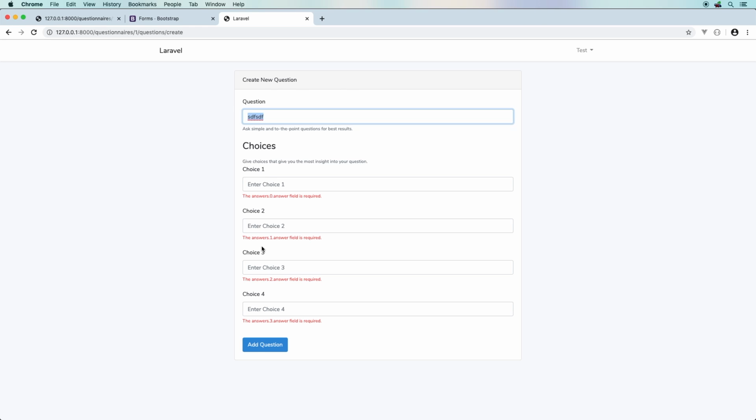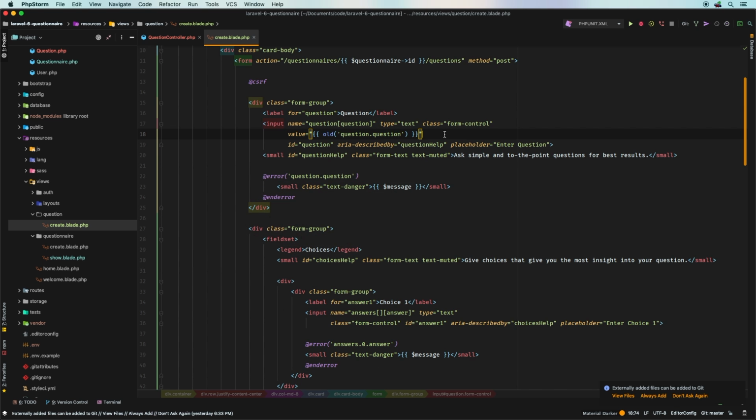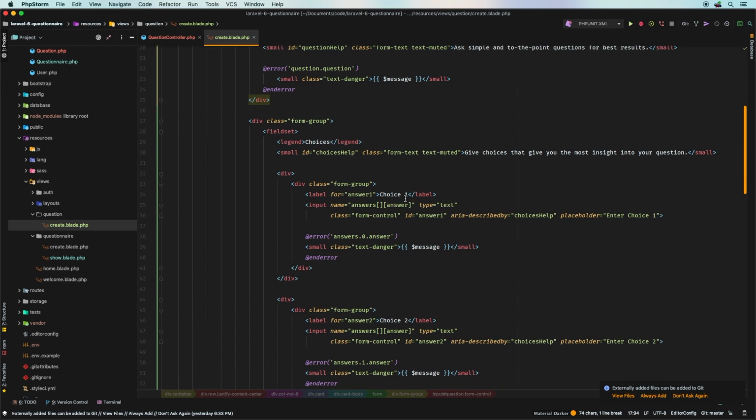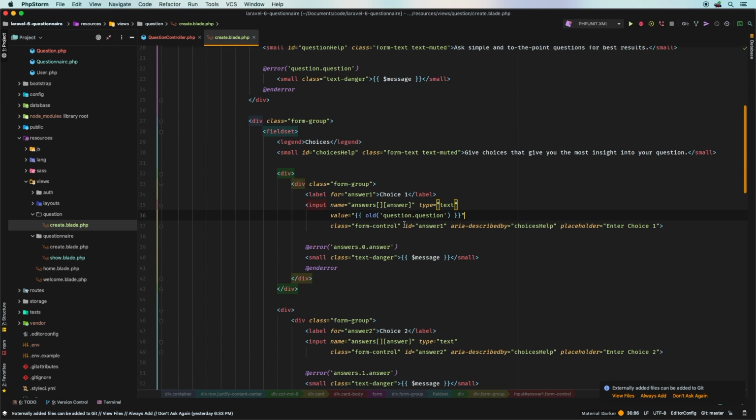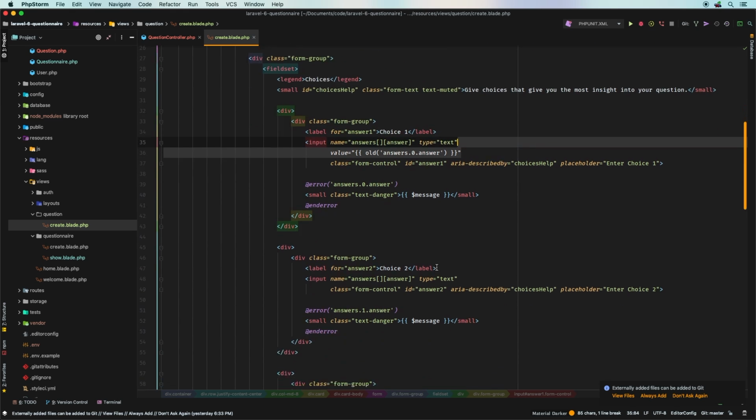Let's go ahead and make the same change to my 4 choices. I'll copy this one. Let's bring it down here, and let's add it right here. Now this one is going to be this right here. So answers dot 0, which is 0 based index. So basically number 1 dot answer. All right, I'll copy that.